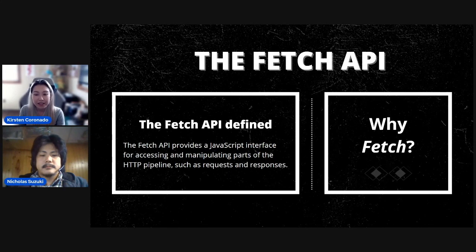The main difference is that the Fetch API uses promises, as Nick mentioned, which enables a simpler and cleaner API, avoiding callback hell and having to remember the complex API of an XML HTTP request.